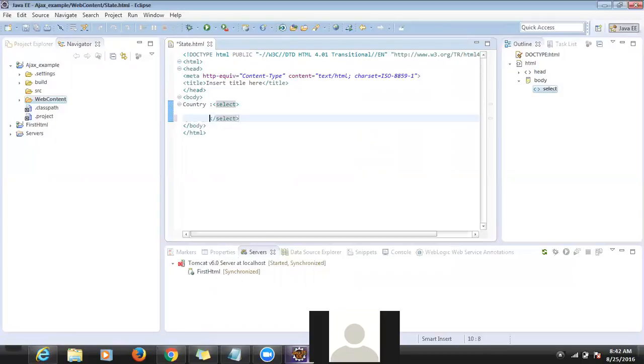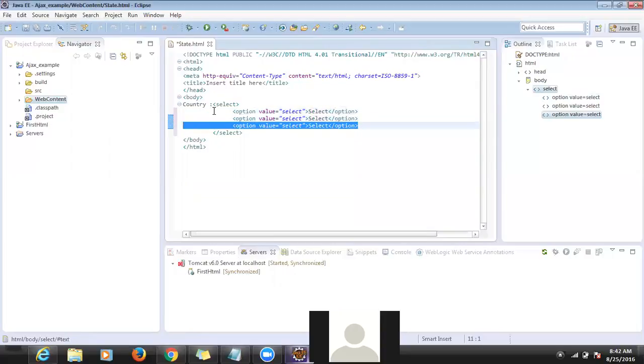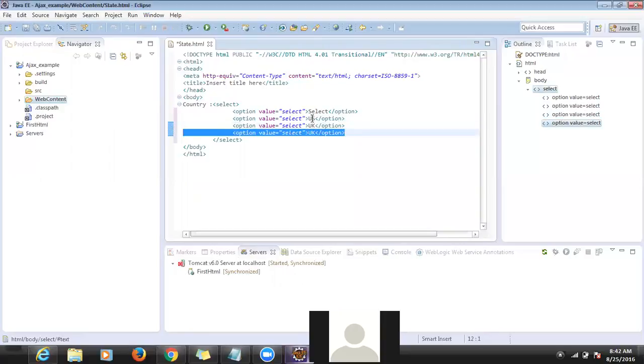So this is the way to display the drop down. I think we have already seen it in the previous session, where we used it to display the university names. Here I need to provide the possible options. The first option is select, which I'm giving as the default, so the user will see select. I want to provide three more countries: US, UK, and India.